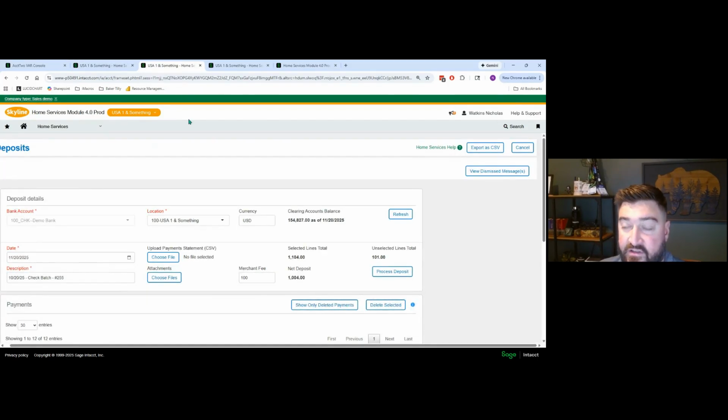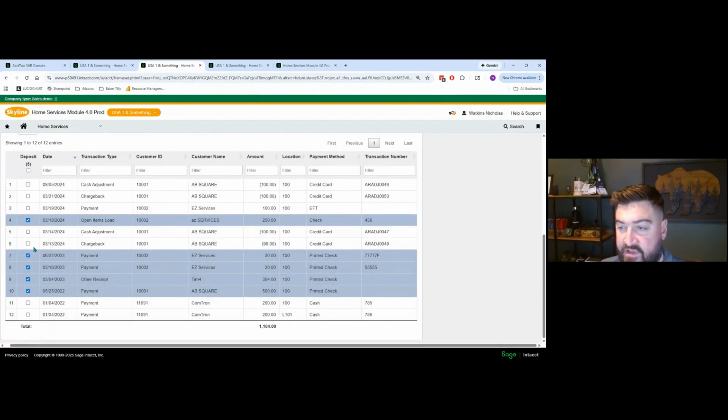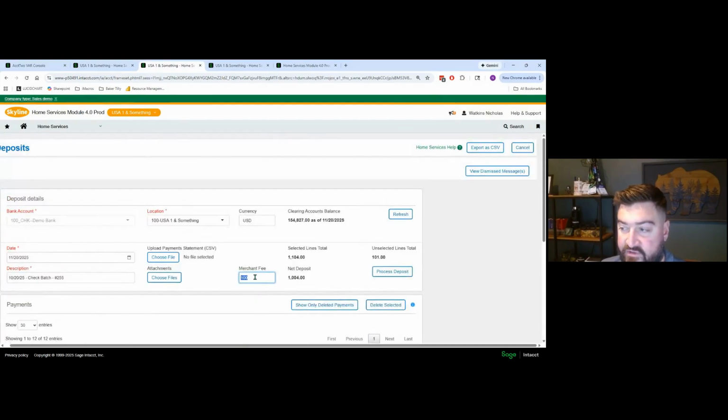On the next screen, I have the deposit screen shared. I've already loaded the screen. You would obviously hit view first up here, and all the line items would come. So I've selected my line items down here. And then you can see I've entered a merchant fee of $100. And so I have total selected lines and net deposit, which means the net would go to the difference, right? It would go to that merchant fee account that I had on the previous screen. And then you would just hit process deposit like any other day.